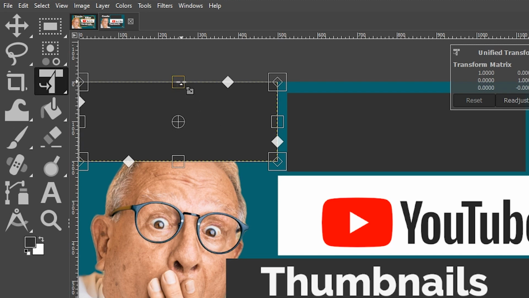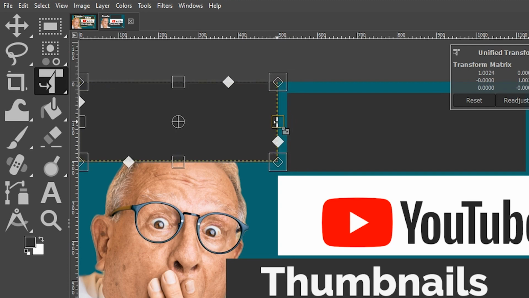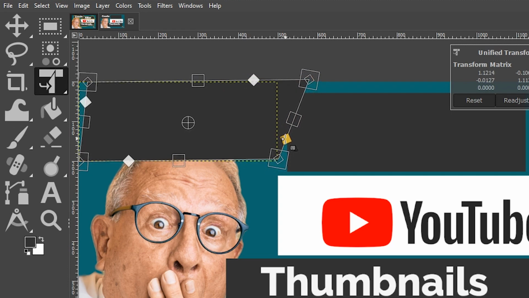So these in the middle here, top and bottom, left and right, will resize it larger or smaller. The corners will allow you to adjust the angle like this or to the right. And then these white diamonds here will allow you to shift the horizontal or vertical plane for that shape.